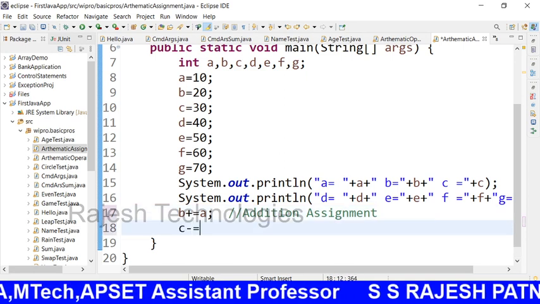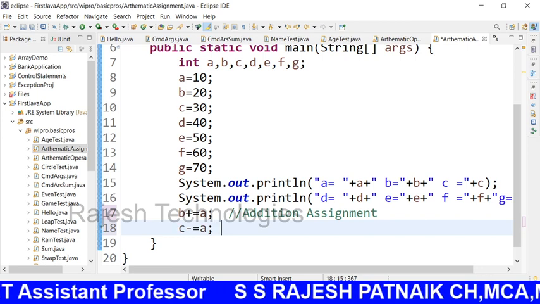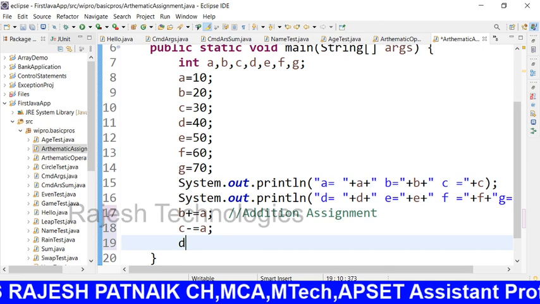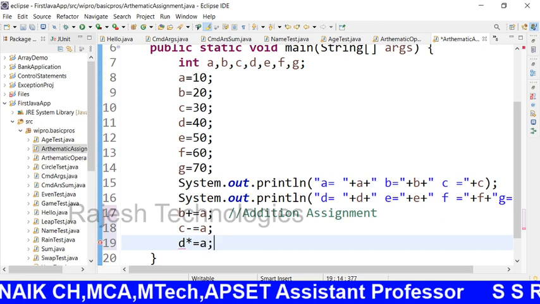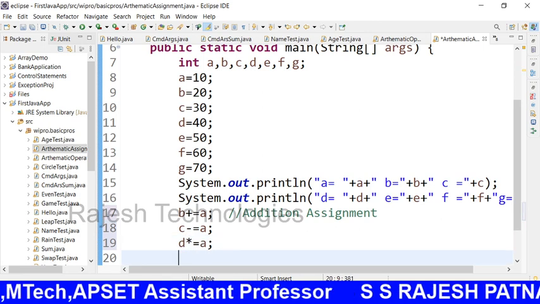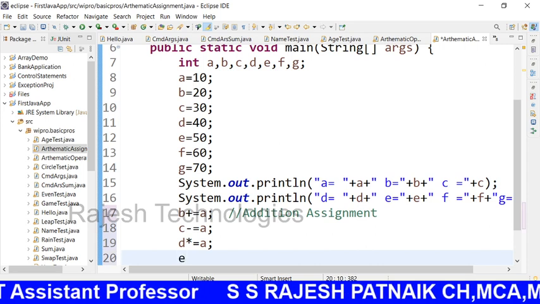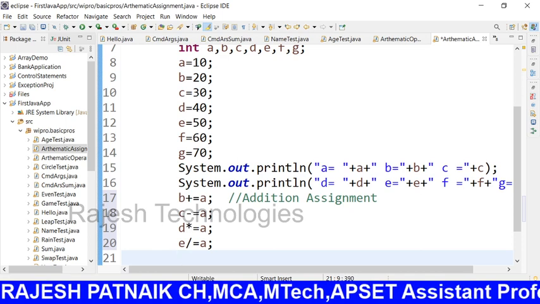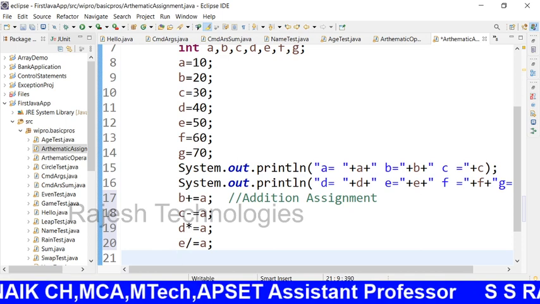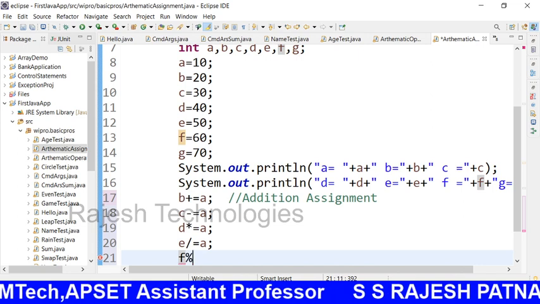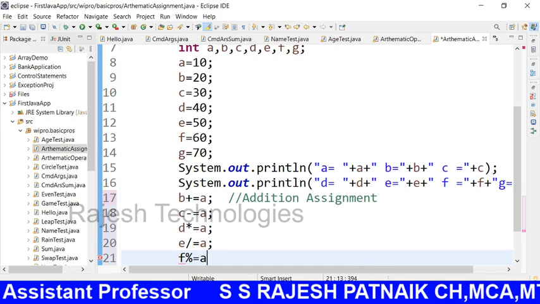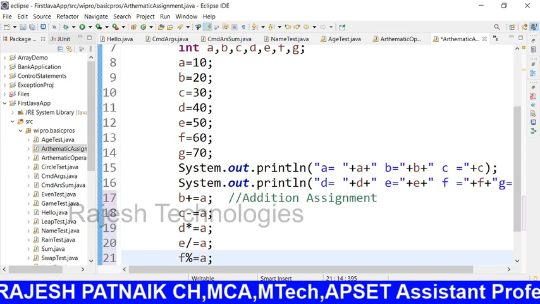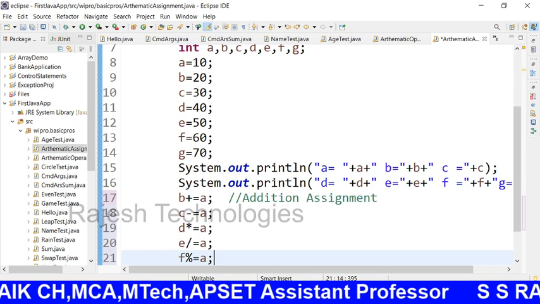Similarly, c minus equals a. This is subtraction assignment. Similarly, I will go for d multiplication equals a. This is known as multiplication assignment. e division equals a. This is quotient assignment, nothing but division assignment. Next, f modulus equals a. This is the final one, the remainder assignment.